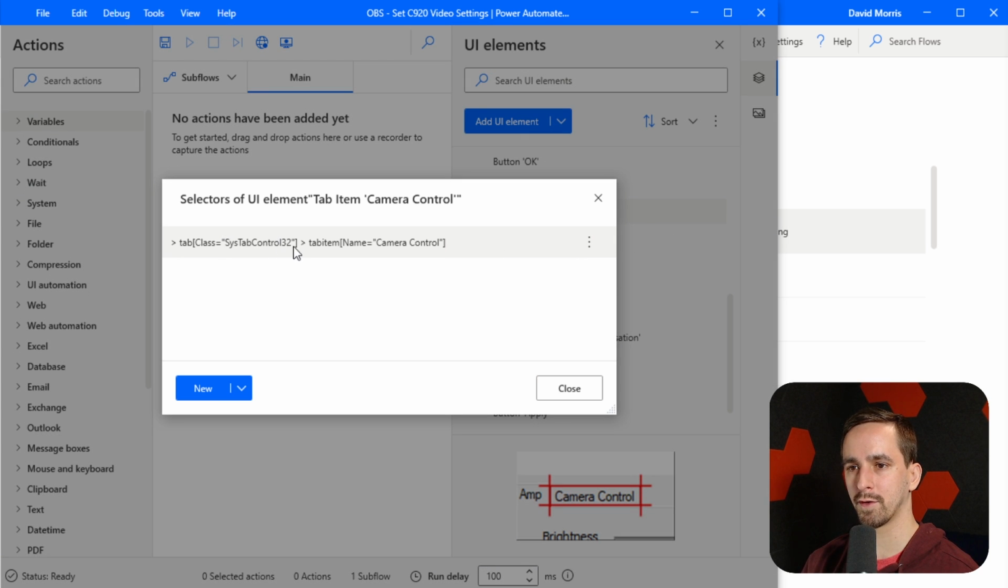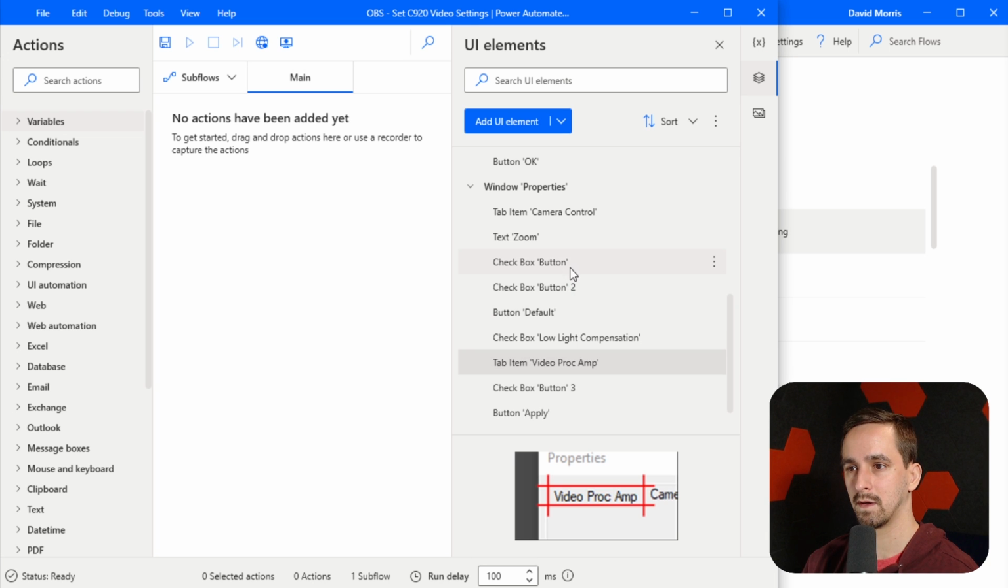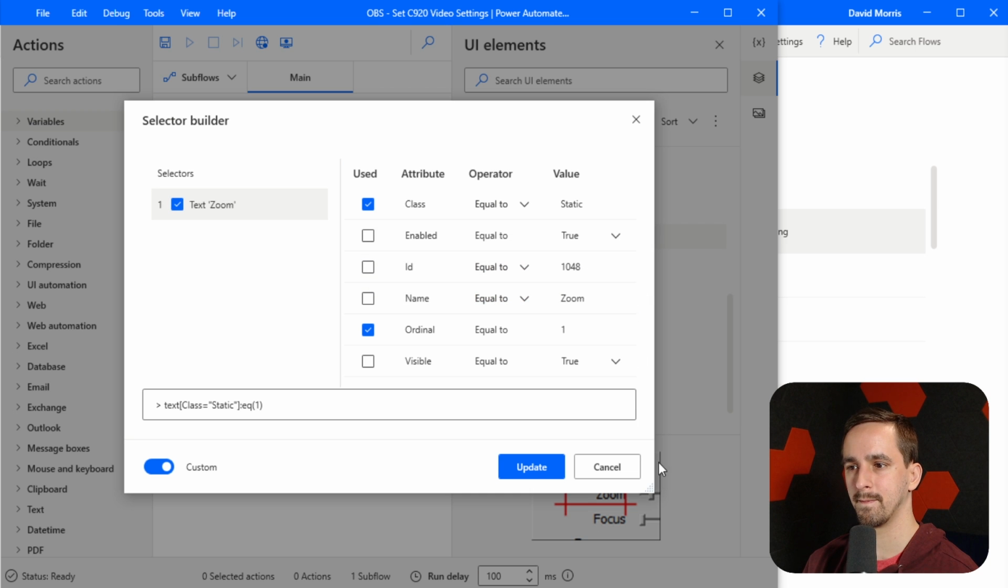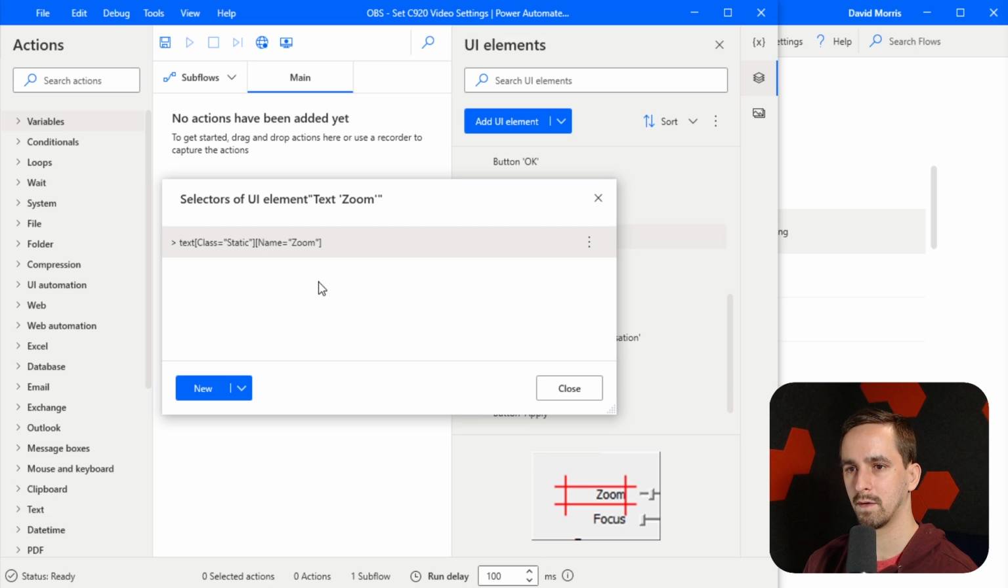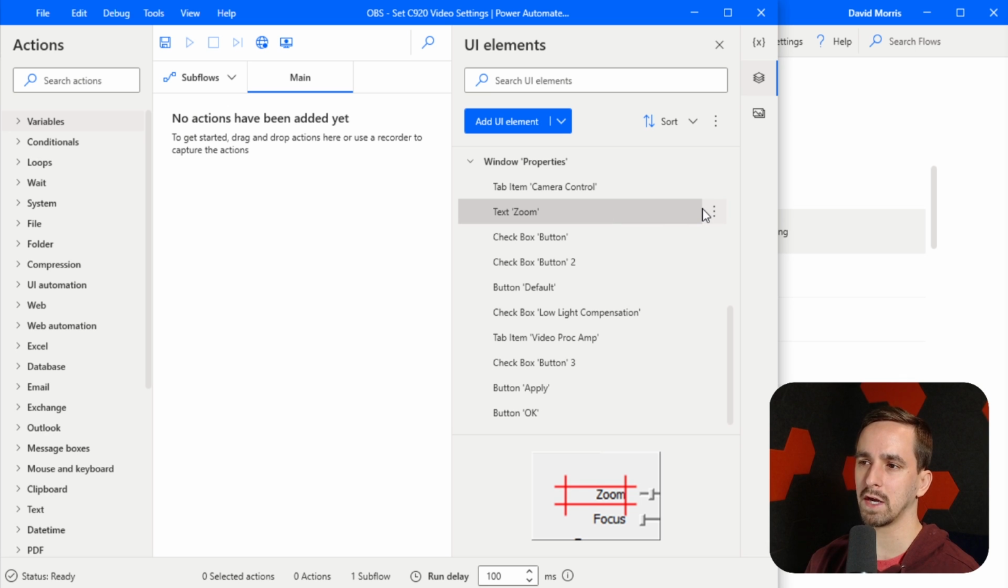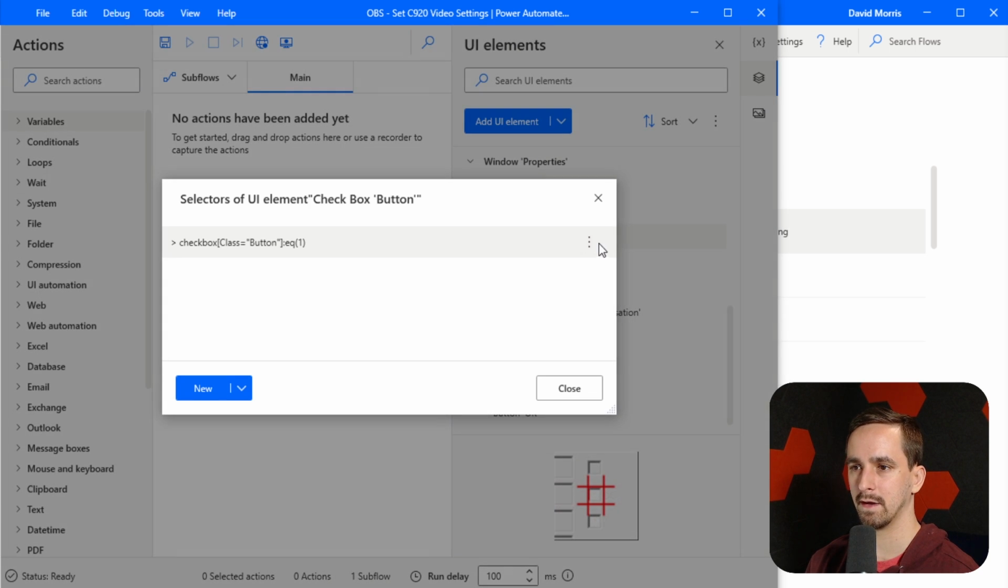Sys tab control 32 tab item name camera control. That looks perfect, which means that this tab item's probably good too. Text zoom. No. I mean, this would probably work. But we want name zoom, not ordinal. Right, this is the one though that we're going to change to use dynamic value, and we might actually put it into a separate desktop flow. So we'll come back to that.